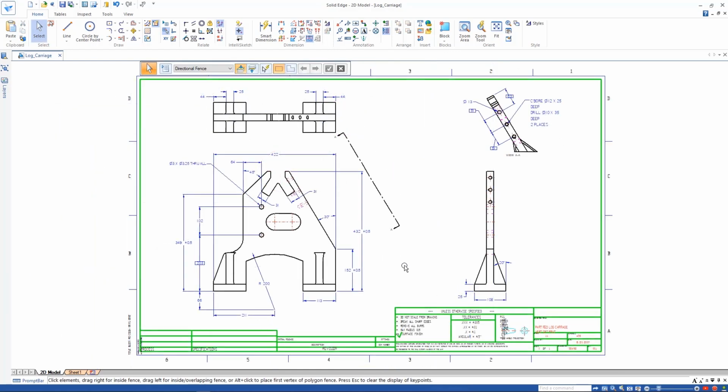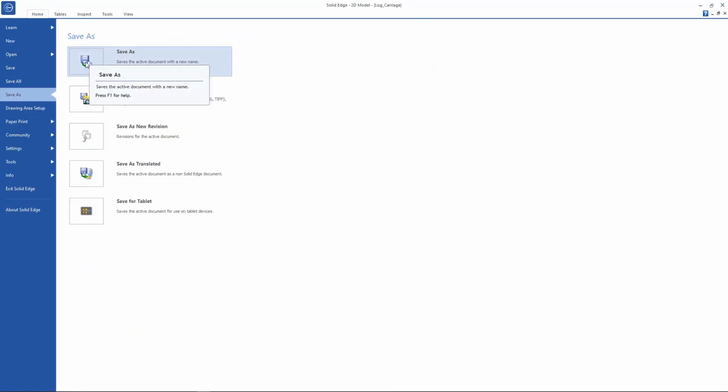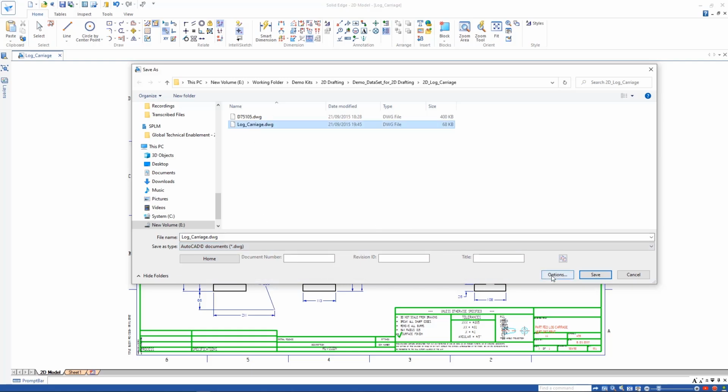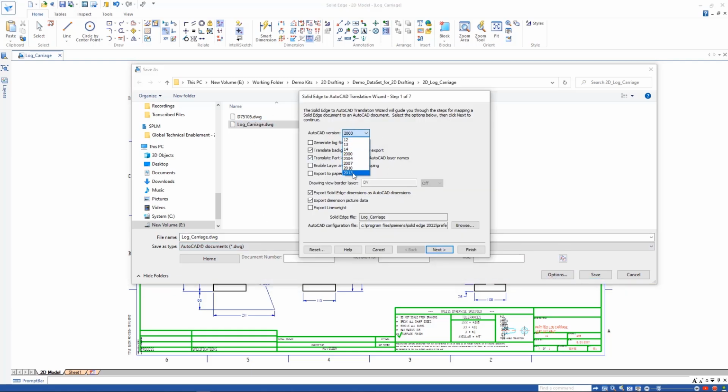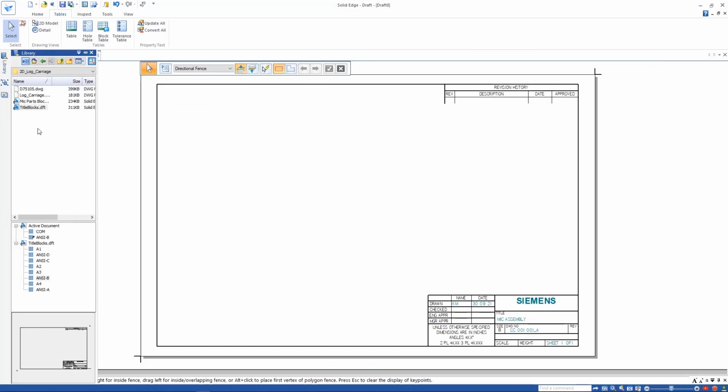Just like that, we've quickly and easily added some dimensions, made modifications, and added features to the drawing views. The only thing left to do is save the drawing back to a DWG file, set the AutoCAD version, and modify the mapping as required. Next, we'll look at how Solid Edge can work with your AutoCAD blocks.